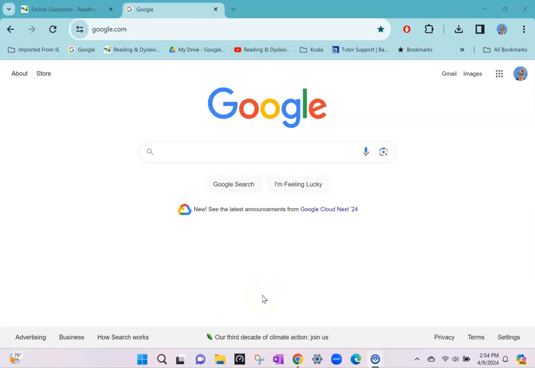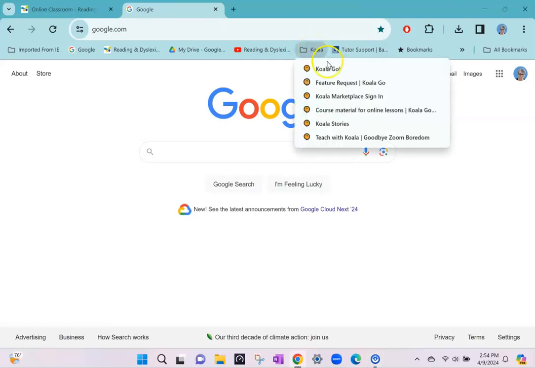Hi, this is Janet. I just want to show you quickly how you can check your video and audio settings in Koala Go. So when I want to open a Koala Go meeting, I have it on my bookmarks bar.